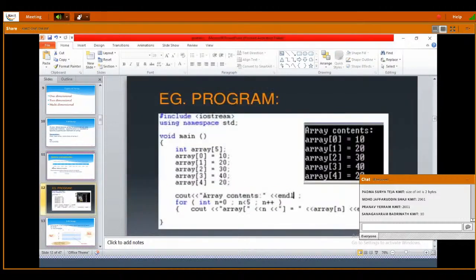Now we will see one example program in C++ using a single dimensional array. Single dimension means a single index. One index will be specified here. Here int array[5], the size of the array is 5, the array name is array, and the array type is integer. Here I initialize the values directly. array[0], the first element of the array, is 10. Second element value is 20. Third element 30. Fourth element 40, fifth element 50.